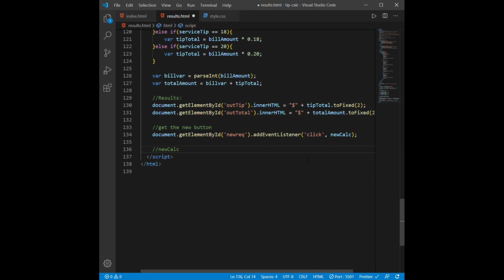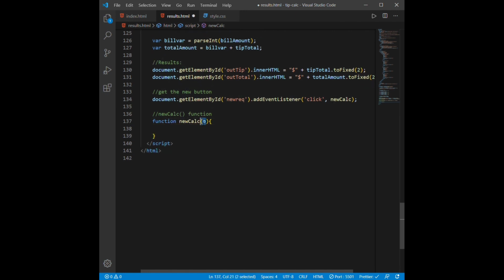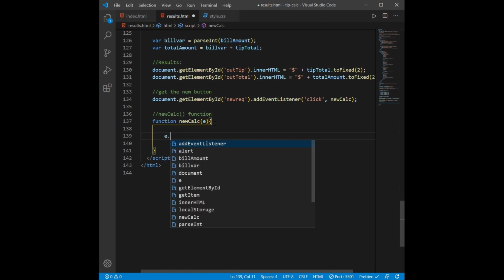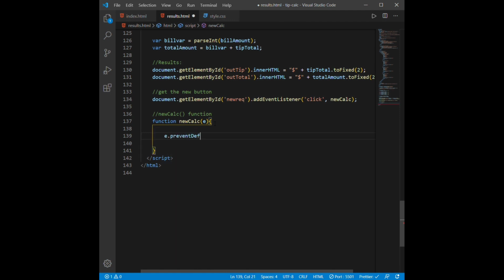So that function should be executed whenever the new button is pressed. So new calc function. So function newCalc. It should be doing the new calculation again. And this time I'll be providing a parameter e. So this parameter prevents the page from refreshing every time. So we can do that by providing a preventDefault to this event. So I'll be doing e.preventDefault(). So yeah, this method doesn't allow the page to get reloaded again and again.